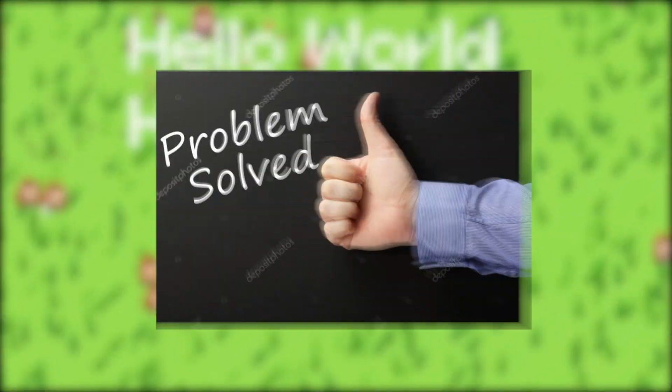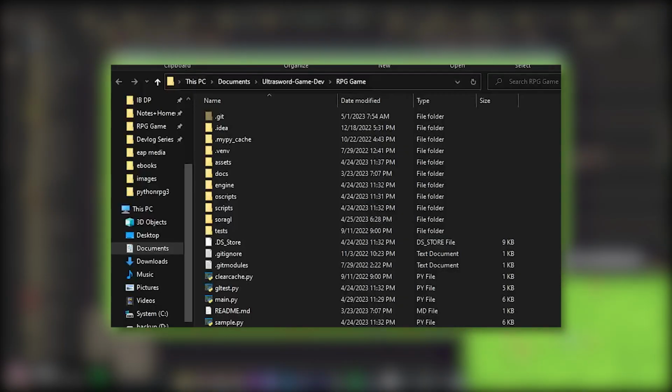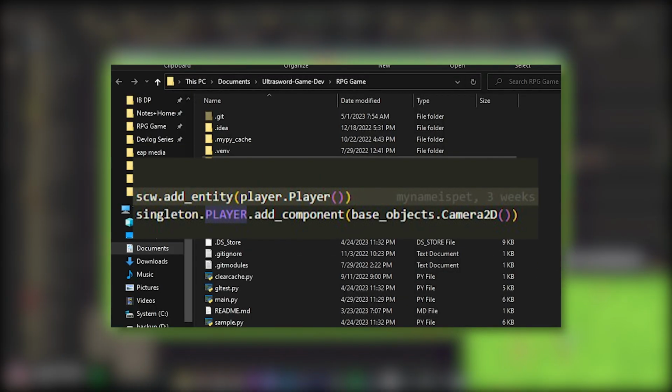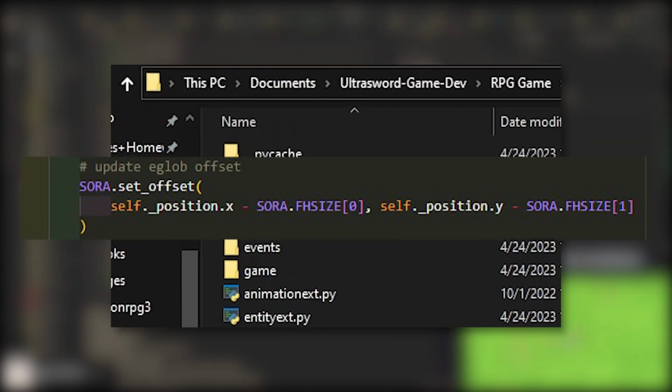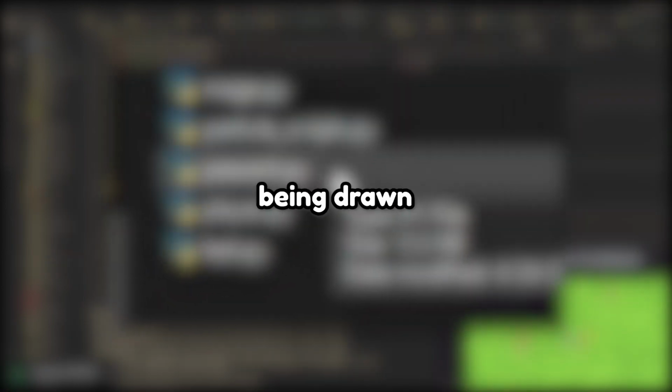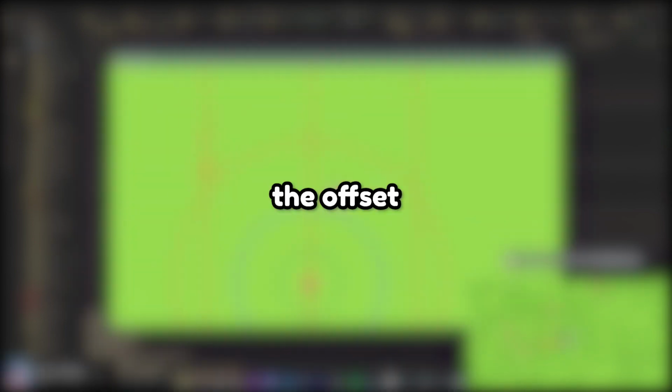And I just realized I know how to solve this problem now. Since my player object has an attached camera component, and the component basically updates the global offset variable, the grass was being drawn to the screen before the offset was updated, and so this would cause a few problems here and there. But that problem's gone now.